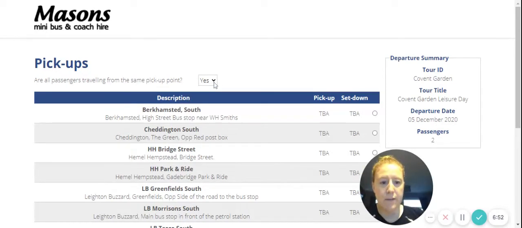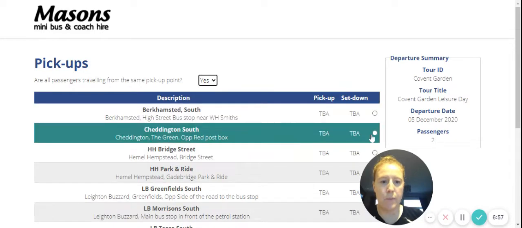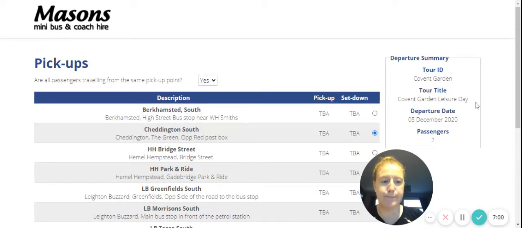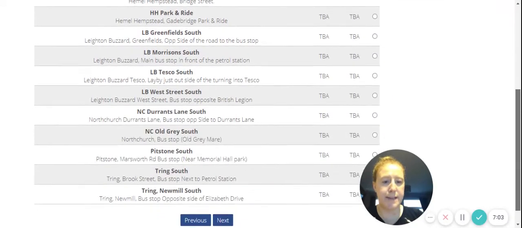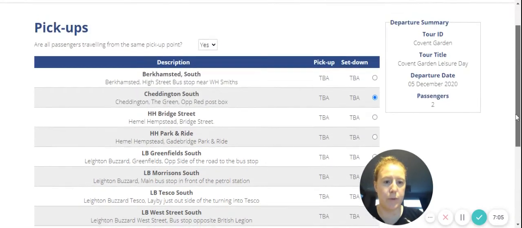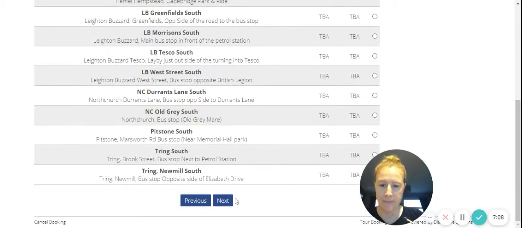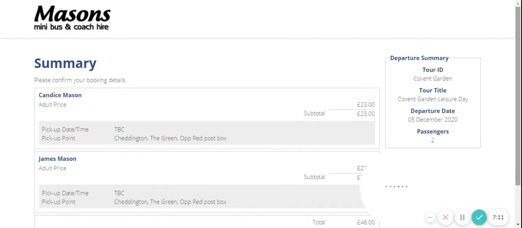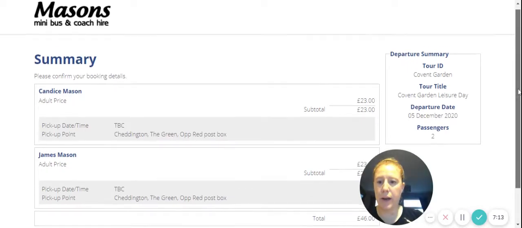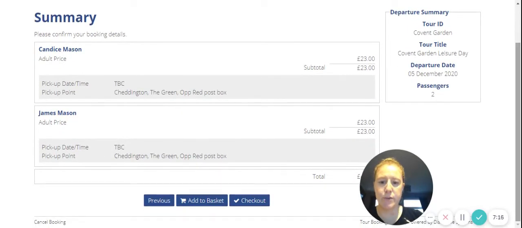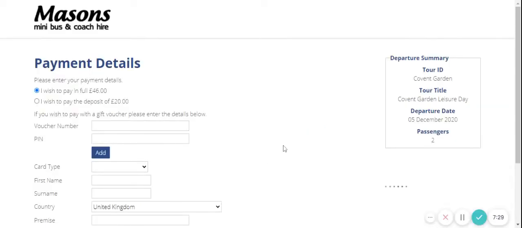You can select whether your travellers are both travelling from the same pickup point, and in our instance we are, and we are travelling from Cheddington. If you scroll down, it will allow you to select your previous or your preferred pickup points. And again, we click next. This just gives you a summary of what you're booking onto, so you can double check those details are right. Now, if you're booking more than one trip, you might want to add that to the basket and add your other trips to the basket and check out as a total. But in this instance, we're just going to check out immediately.